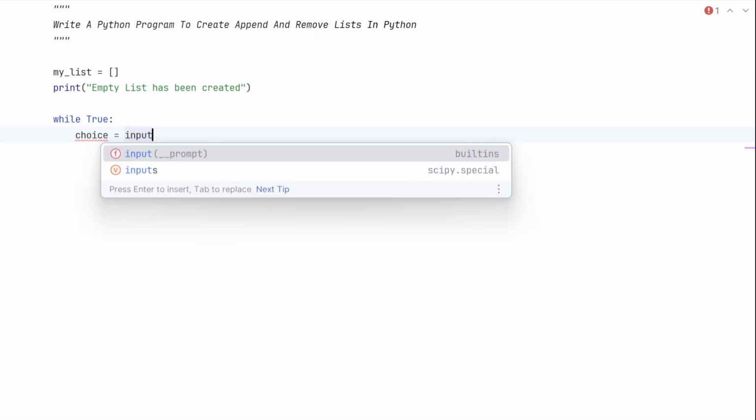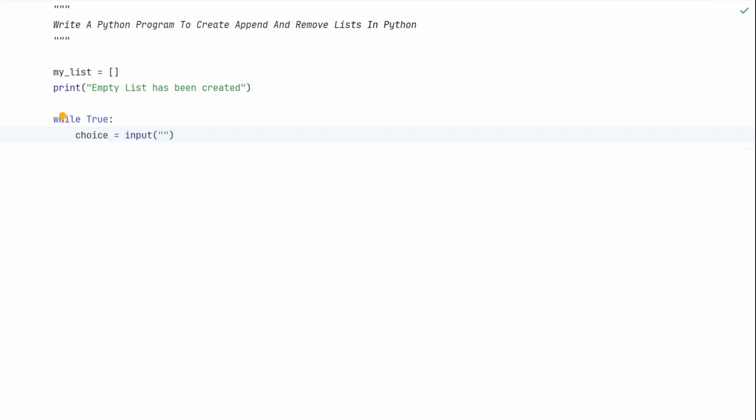Choice is equal to, so let's use an input function call to ask the user, and display the menu. So 1 for append, 2 for remove, 3 for display the list, and 0 for exit. Yeah, so this is a menu, and in the next line, let us try to print enter choice, colon, and here also we'll print a new line.